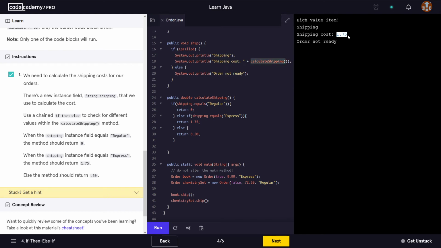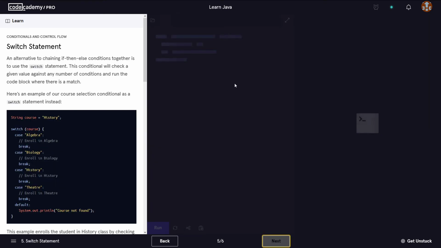So this value of 175 comes from running this calculate shipping, which decides for us what to print here. If it's regular, return 0, so this would have been 0. If it's express, which is exactly what it is in our case, then print 175. And therefore we get 175 here. We're going to move on to the next lesson, the switch statement.